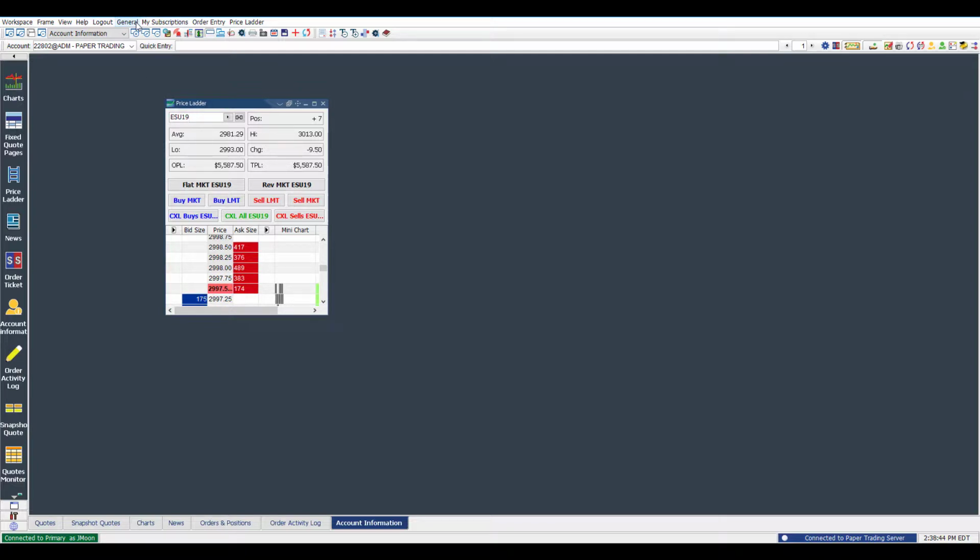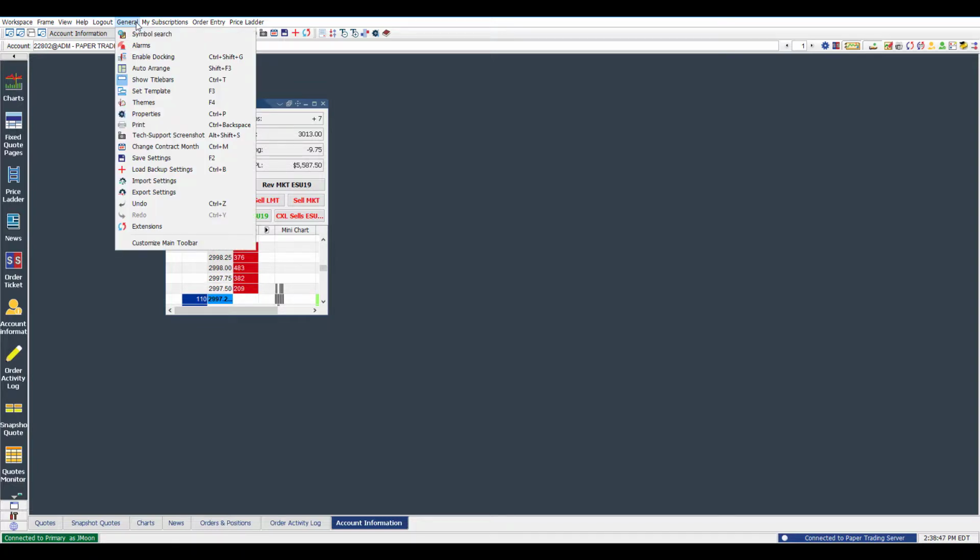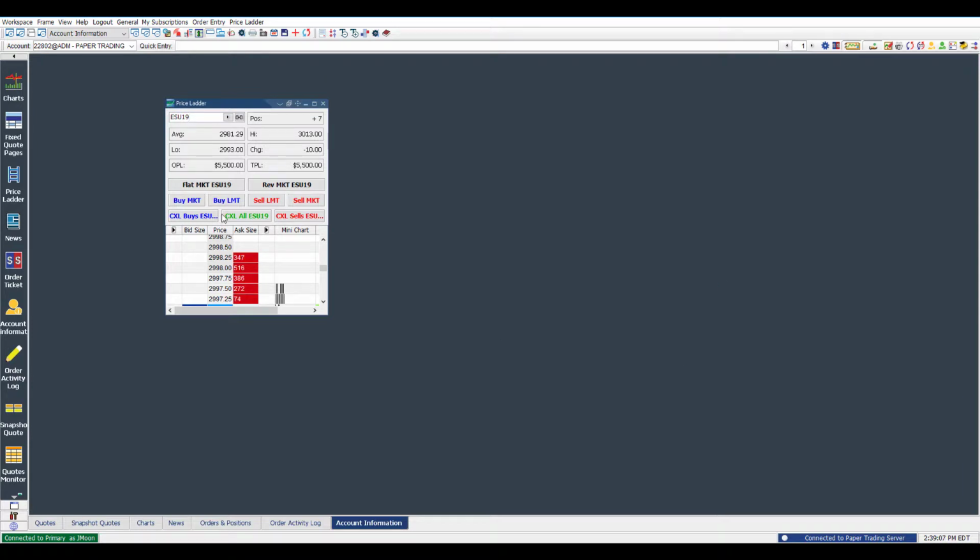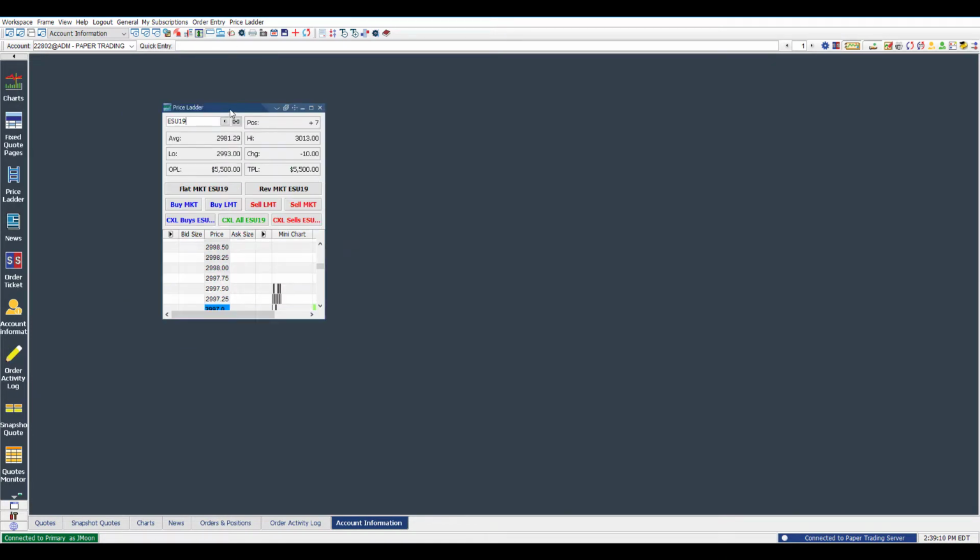If you head up to the top left-hand corner of the platform and click on General and scroll down just a bit, you'll notice the Change Contract Month option. You can also use the Control-M keyboard shortcut, and that will automatically bring it up. If you hover your mouse over this, it will give you the note that this tool does apply to all the frames across this application. Like I mentioned, this is pretty much any frame, any window that has a contract applied to it, such as our price ladder here with the E-mini S&P 500 of September 2019. Of course, this will be changed if you have multiple frames as well.